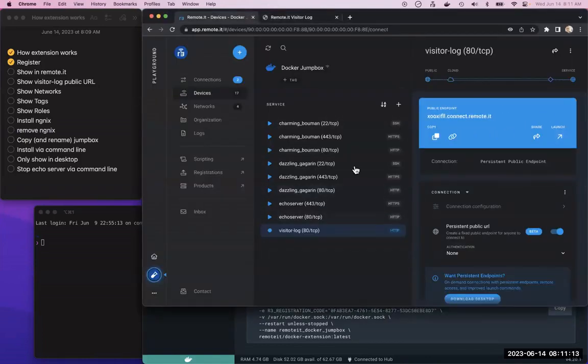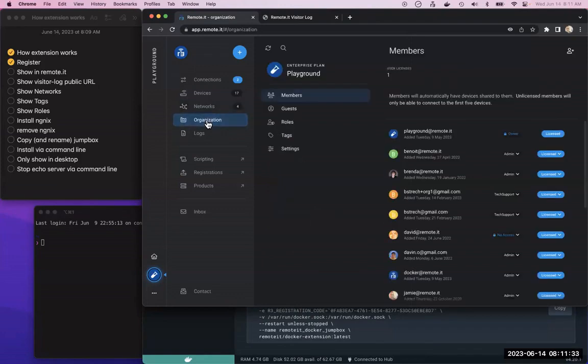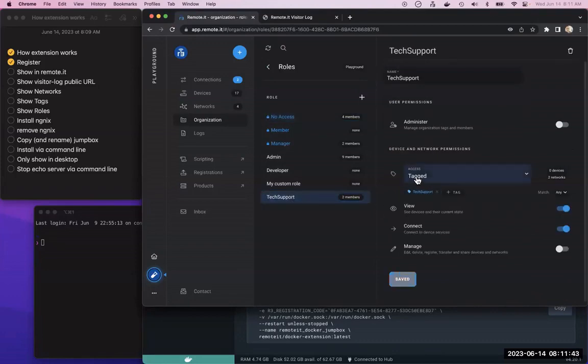like I was saying, if we want to control access to this thing, the way that things are set up in Remote It is that you can have networks. We've got a few networks here set up in our Playground account, and they're tagged with different things. This one's tagged with tech support. And in our organization, here are our organization members. You'll see some of them here are tech support members. And in the roles, if we look at our tech support role, you can see it has specific access to 2 networks with the tech support tag, and these users can view and connect.